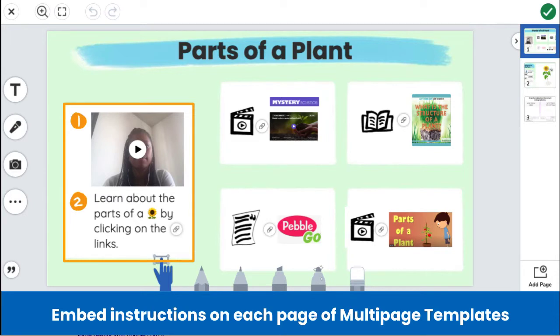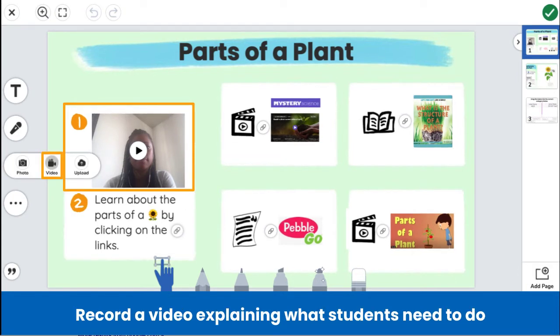To further make student instructions accessible, it is important to embed student instructions on each page. Breaking up the instructions into parts based on the page of the activity allows students to focus on one part of the directions at a time. Add video instructions by clicking on the camera video icon. Students can then see and hear their own teacher explaining the directions.